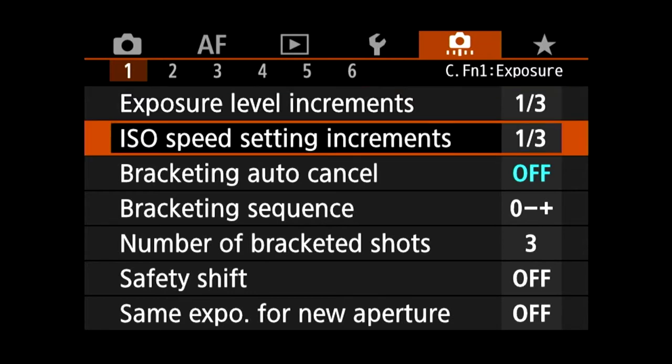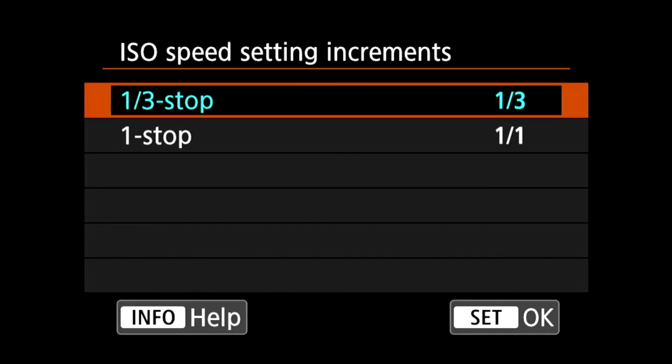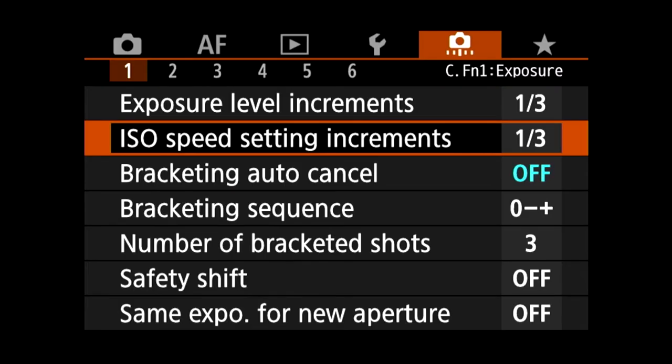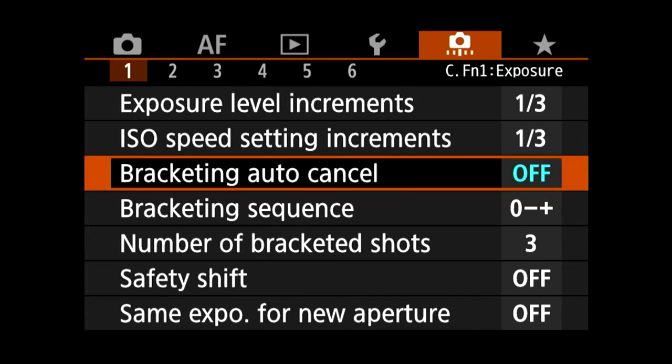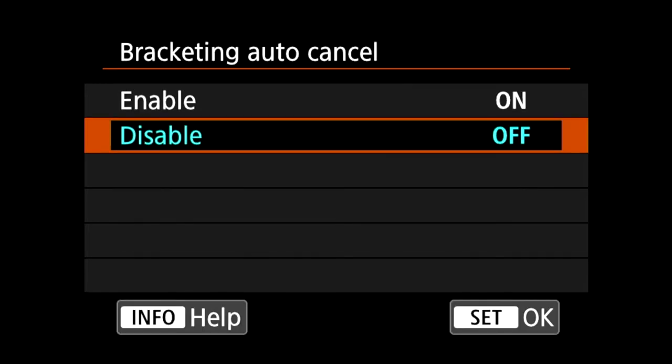ISO speed setting increments can also be adjusted between 1/3 stops and full stops. Again, I prefer to have as much control as possible over my settings. The bracketing auto cancel, off or on, just determines whether the camera will automatically exit bracketed shooting mode after you do your first set of bracketed shots. If you want to continue to do bracketed shooting, then you want to disable the auto cancel option.